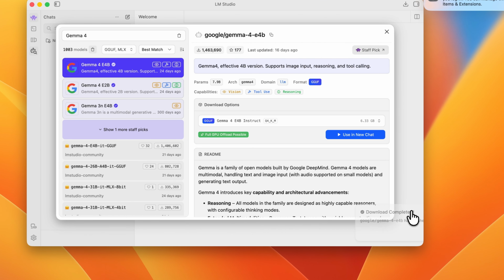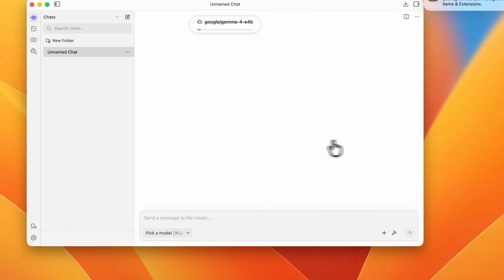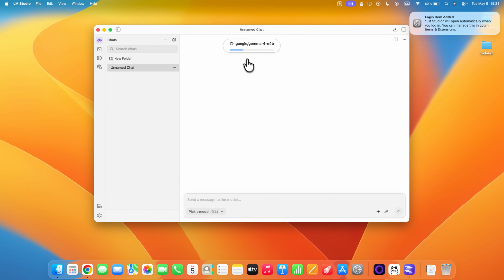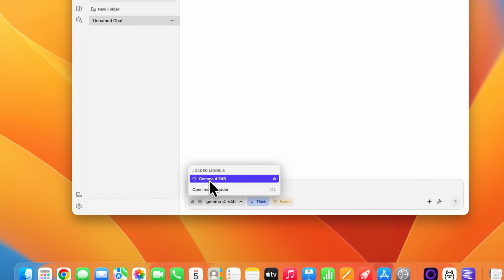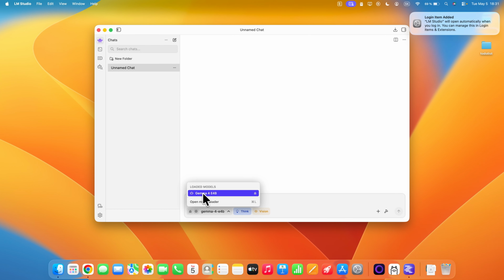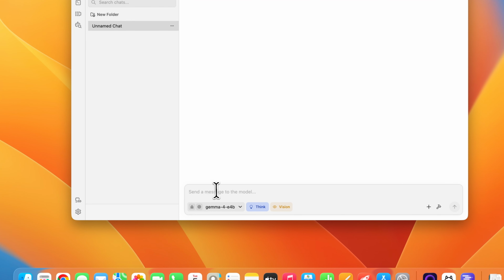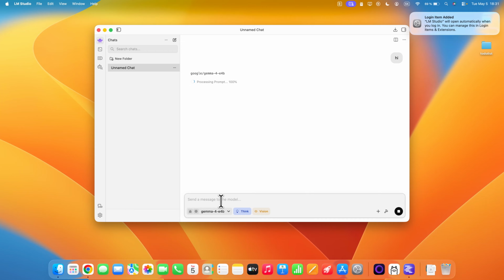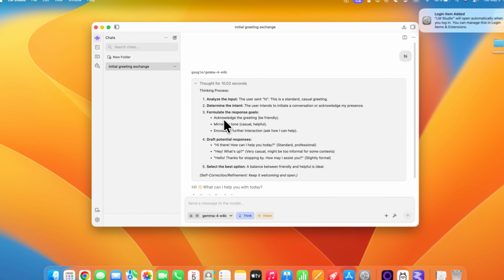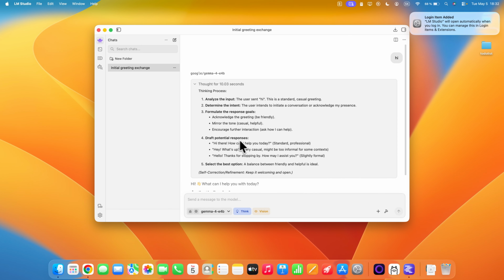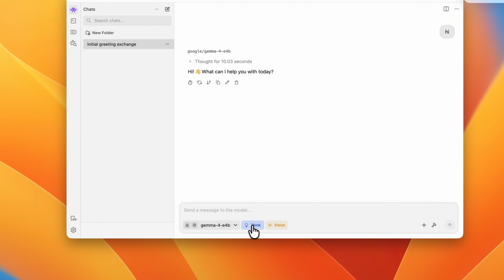So for example, I can click on this, use in a new chat, and it's going to open this chat with this Gemma 4 model. You can see the model over here, and if you install some other model, you can switch between them here. Now let's say we want to try something, so I'm going to try simply typing hi. We have turned on this thinking mode, so it's currently going to think before the answer. As you can see, everything is over here. We have some potential responses, and you can turn this off if you click on this.